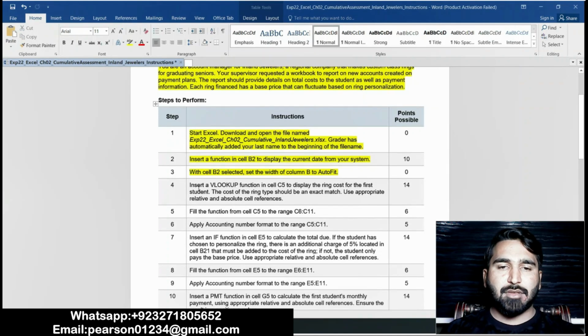Question number 4 is to insert a VLOOKUP function in cell C5 to display the ring cost for the first student. The cost of the ring tab should be an exact match. Use appropriate relative and absolute cell references. Insert a VLOOKUP function in cell C5.